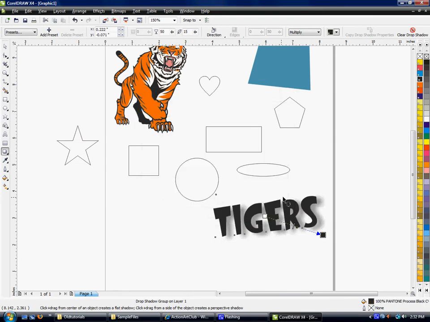In older versions of Corel Draw, the drop shadow tool does not allow you to print it as a separation. Should just keep that in mind. I believe it's just X3 and X4 that allow that.